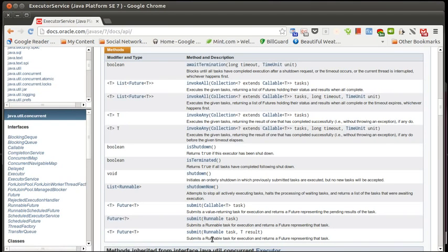Notice that these second two submits take Runnables. This first one, in some ways the one we're most interested in, takes an object of type Callable. This Callable has a type parameter, what in Java is called a generic, T, and it returns to you a Future of T.